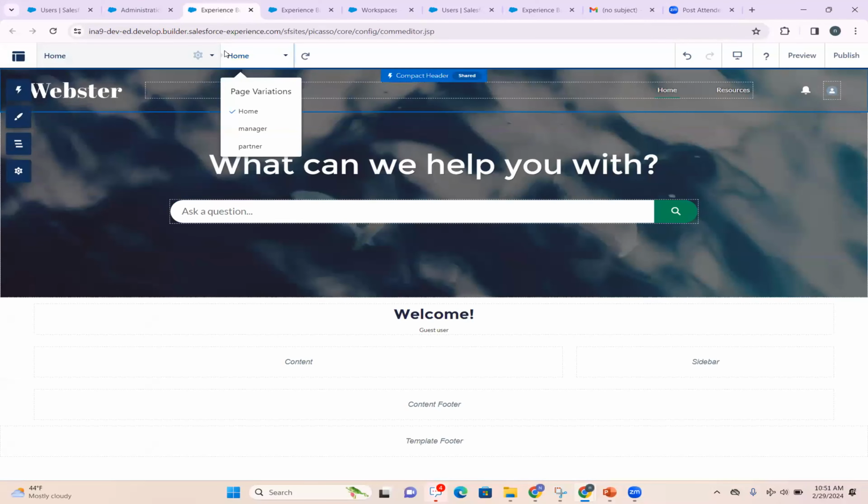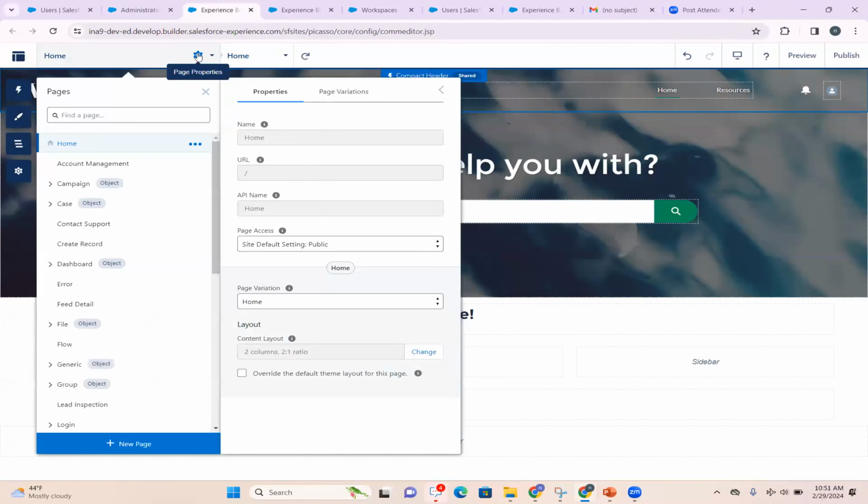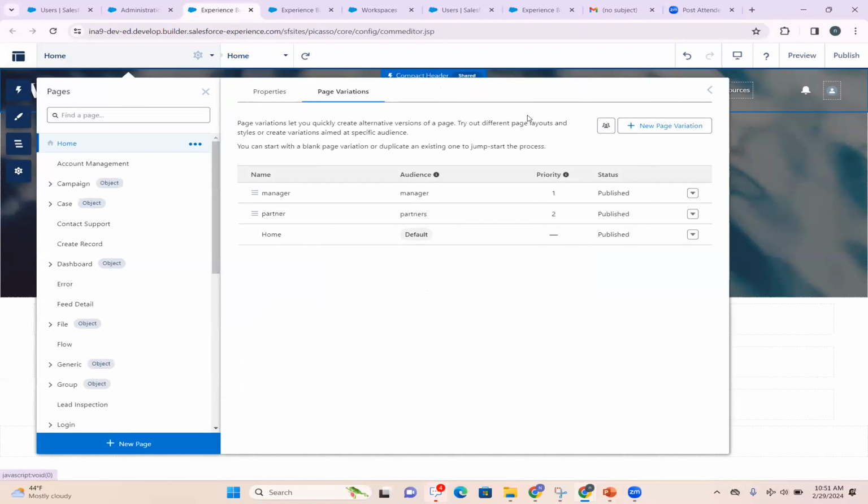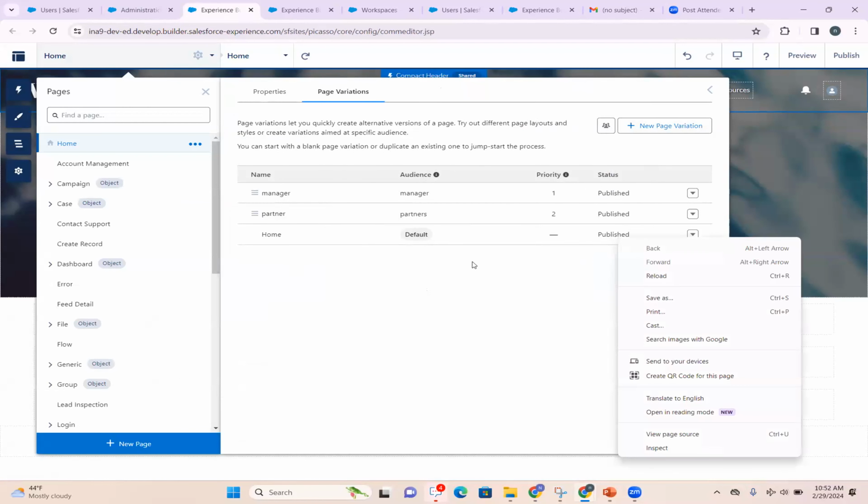This is the page variation setup, where the page variation is this one, and you can assign an audience for the particular user. Already there is one page variation where you can see partners. I've created one for guest user, one for manager, and one for partner. Now we can do it for a customer.